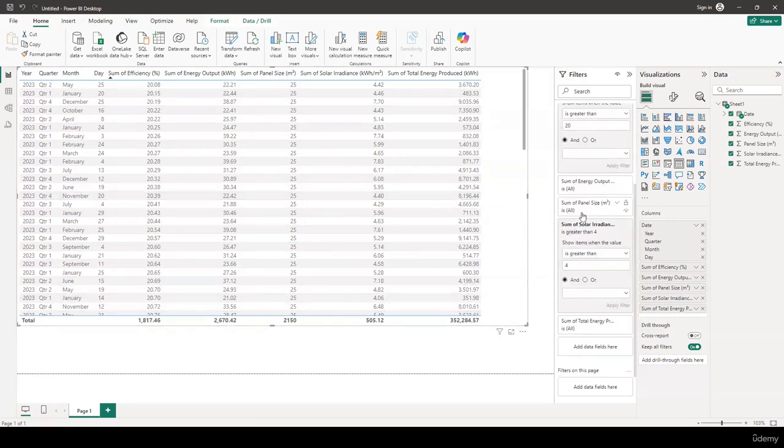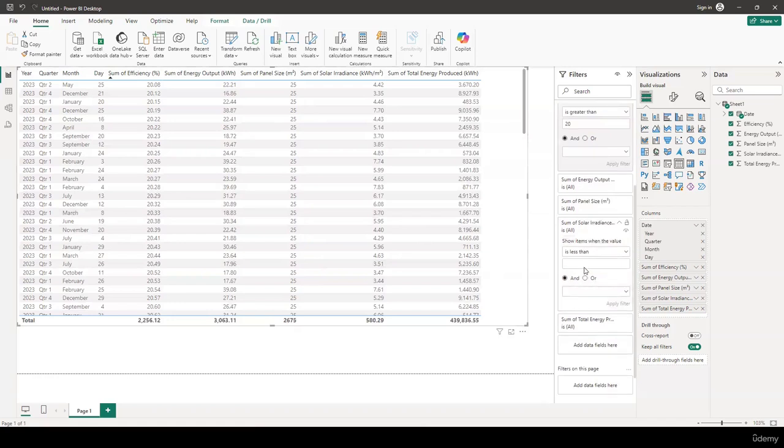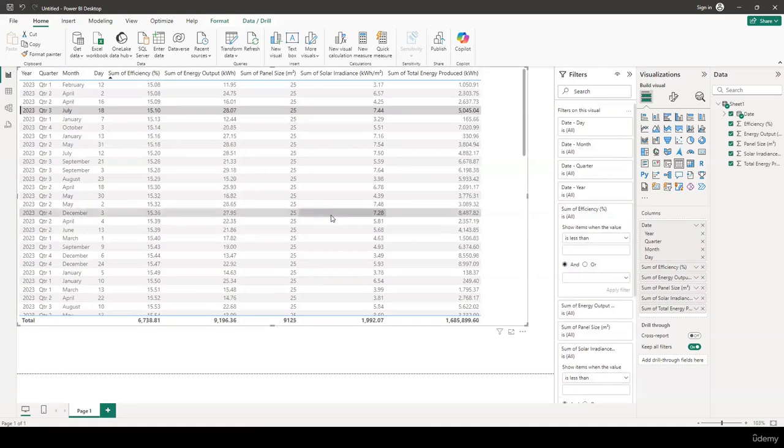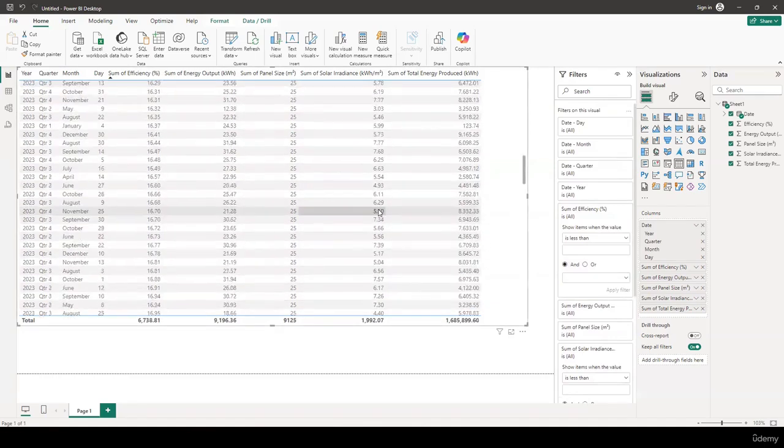So if you want to clear the filter, you can go back to the fields here and see here the clear filter icon. Just click here and it clears the first filter. Also, I want to clear the efficiency filter. So again, clear filter. And then again, it loads the whole table here.